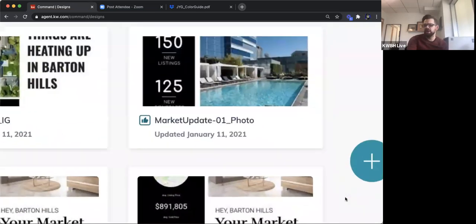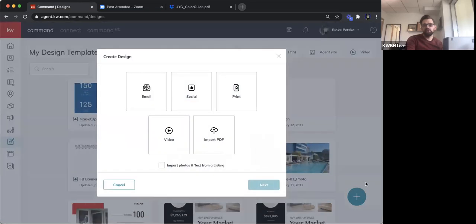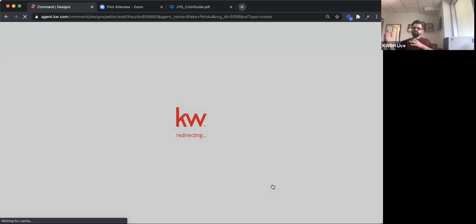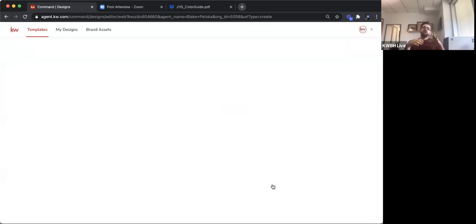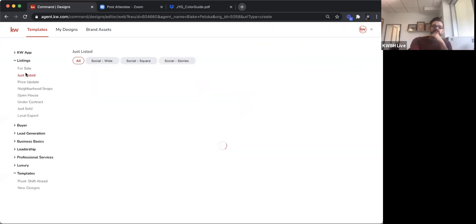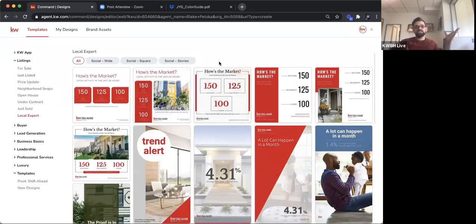I'm going to go to the bottom right-hand corner here and use this plus sign to create a new one, right? And I'm going to just use social. Doesn't really matter. All I'm really trying to do is get to this next screen. And so by clicking new social graphic, it takes me to this area where I have all of these different templates, right? We have templates for talking about our app. We have templates talking about just listed, just solds, local neighborhood expert, the neighborhood snaps. There's a lot here.